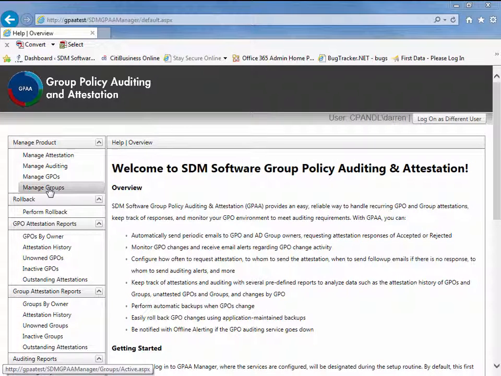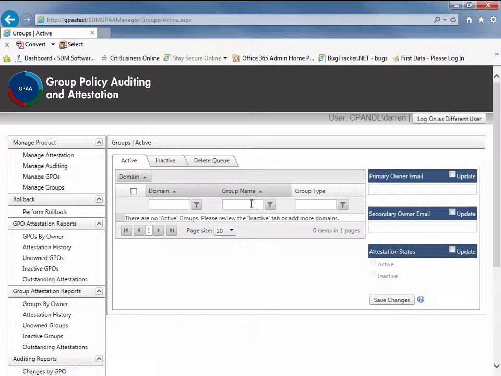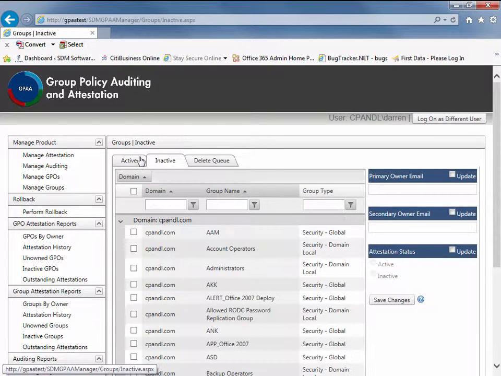So if you go in here under Manage Groups in the web interface for GPAA, you'll notice that we have the ability to search for groups that are inactive for attestation. So we differentiate between active for attestation, inactive, and then I'll talk about the delete queue in a minute. So let's say I want to set up my marketing users group for attestation. I'm going to go ahead and enter in the text for the group and let it search through my Active Directory domain to find the groups that start with the word marketing.